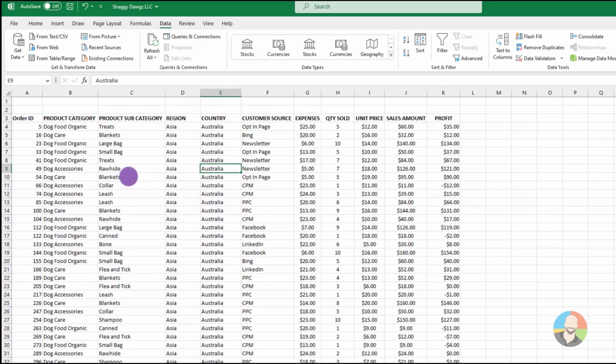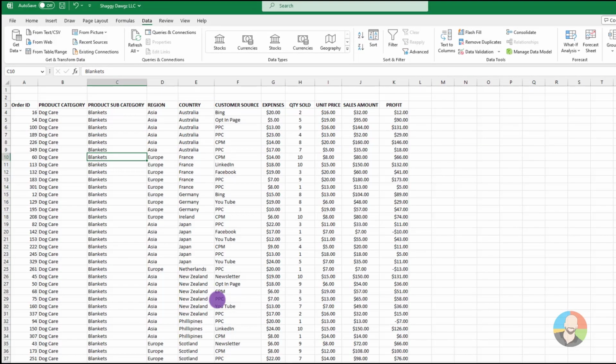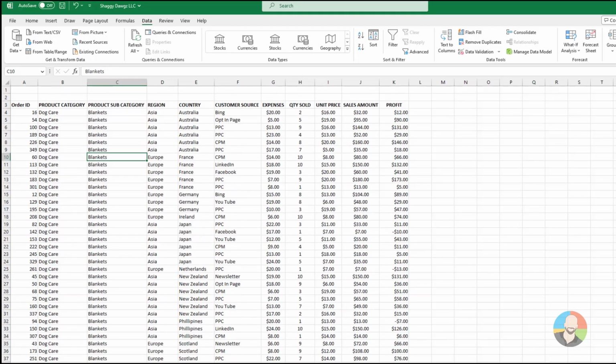Alternatively, you can also quick sort by hovering inside the column that you want to sort by. Let's give that a test drive by going over here to our subcategory. Then do a right click, go down to where it says sort, and choose sort A to Z, and sort's done. And that'll do it for the quick sort.